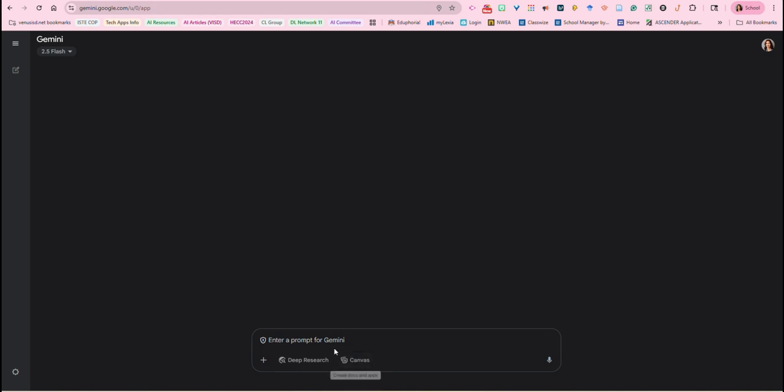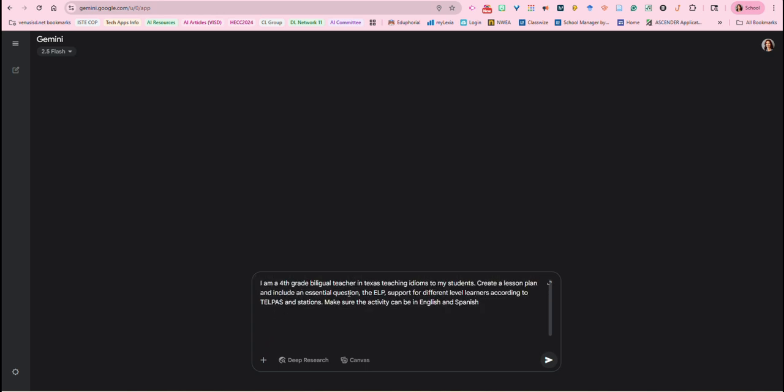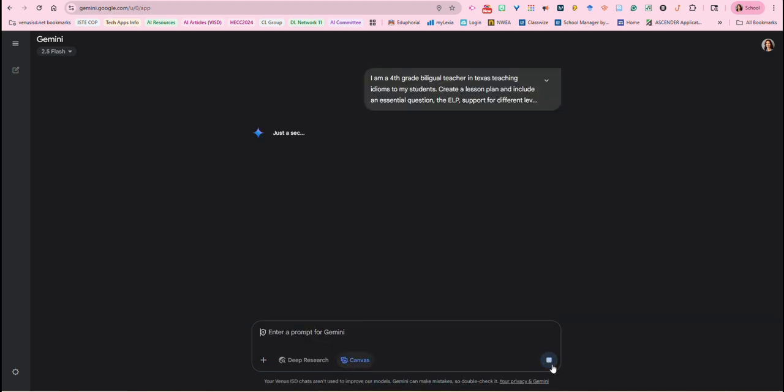First, let's test out Canvas. I'm going to paste in a prompt here. It says, I'm a fourth grade bilingual teacher in Texas teaching idioms to my students. Create a lesson plan and include an essential question, the ELPs, support for different level learners according to TELPAS and stations. Make sure the activity can be in English and Spanish. Before I hit enter, I'm going to click on this Canvas piece, and I'm going to want you to see what Gemini does when you click on Canvas.